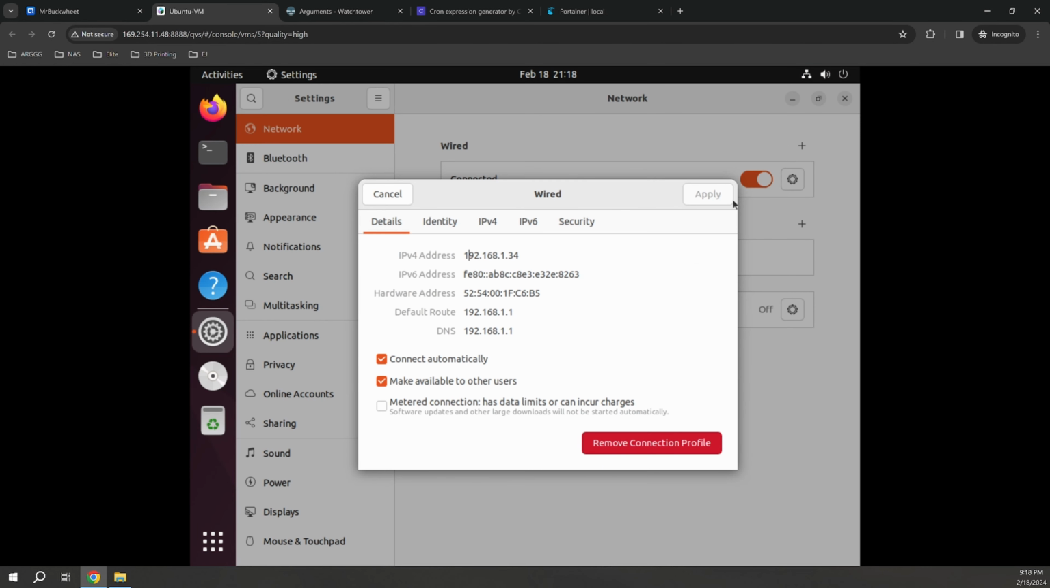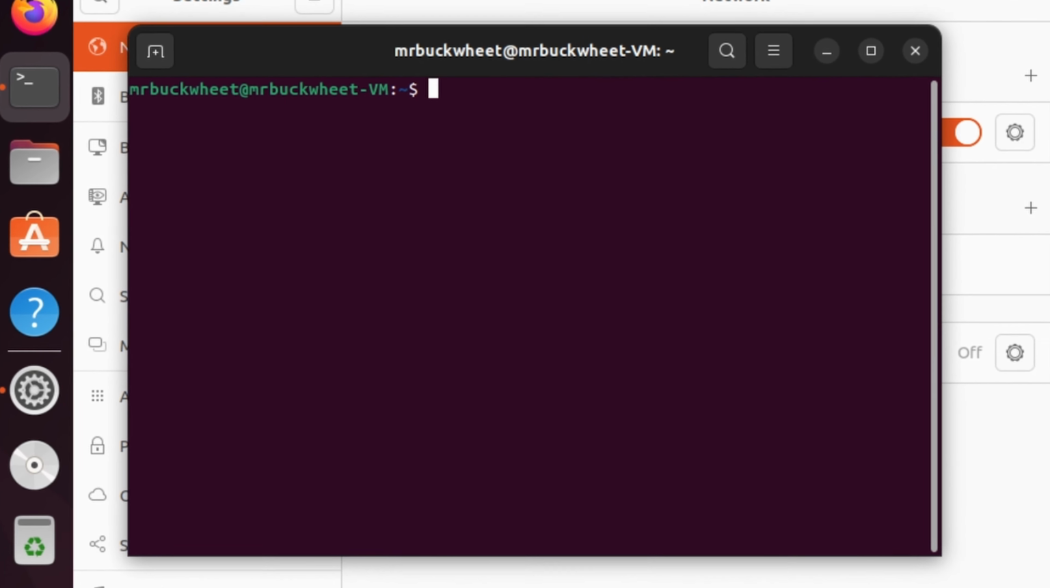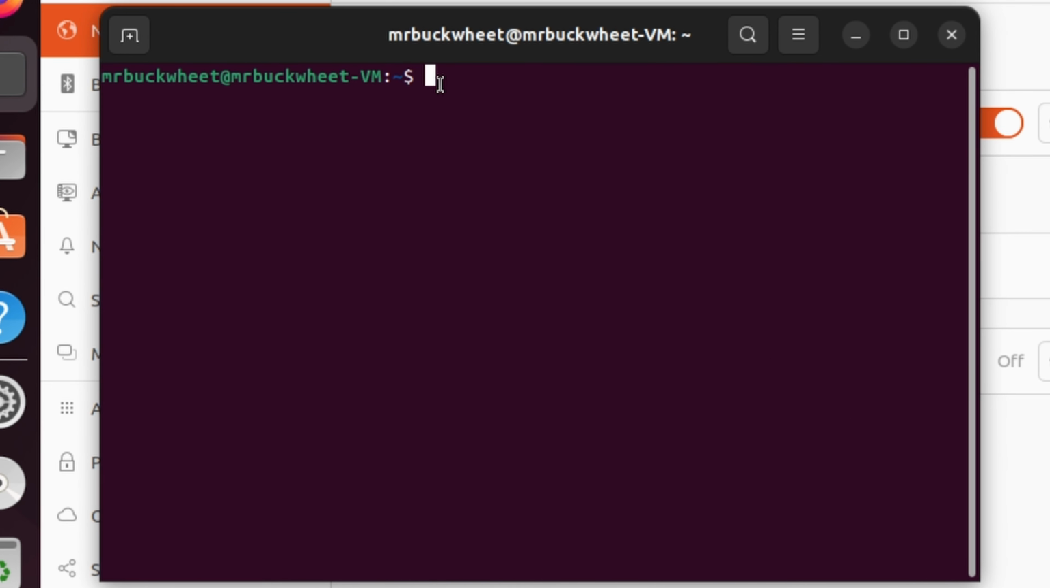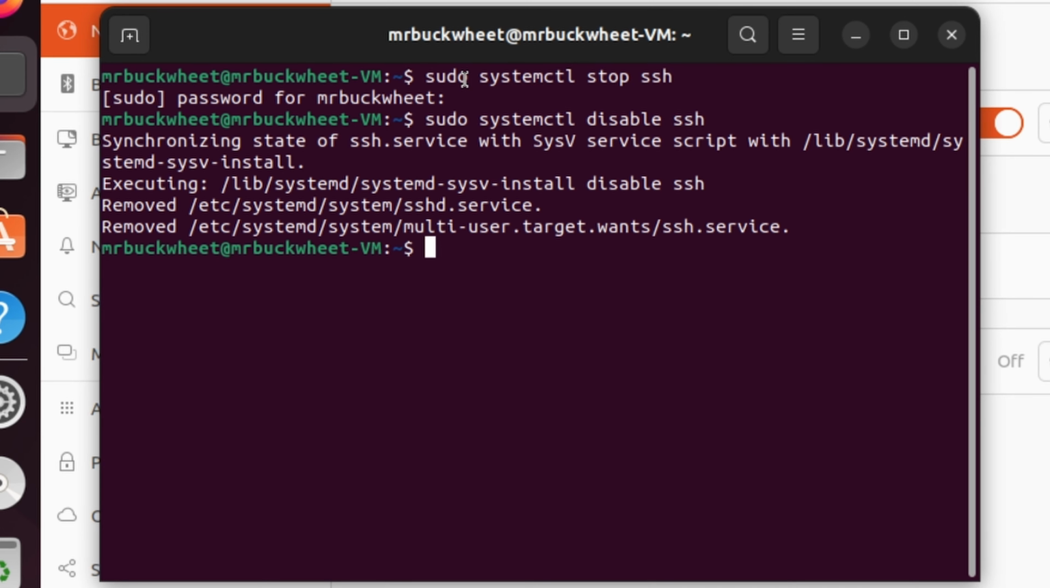Let's head back into Ubuntu, reconnect, and go into terminal. There'll be a couple of commands that you're going to want to run. The first one is we need to stop SSH and then remove it. So the first thing you'll do is sudo systemctl stop ssh, enter our password. Perfect. Then we'll do sudo systemctl disable ssh. Perfect. So that's shutting down.